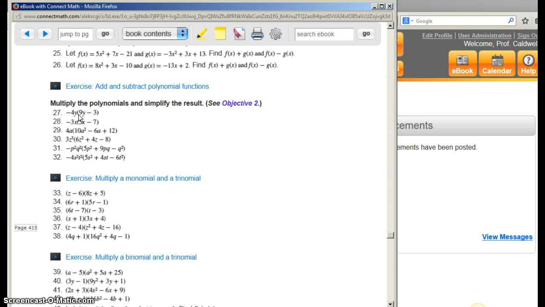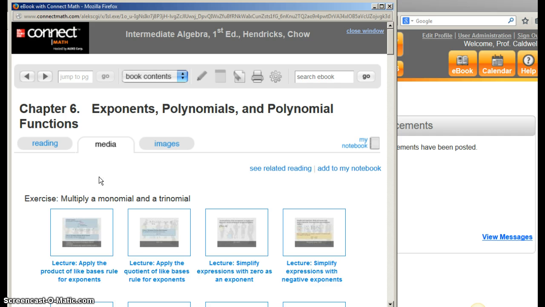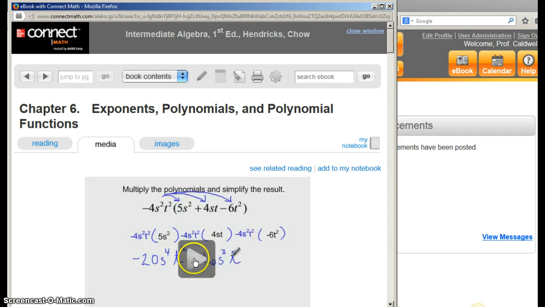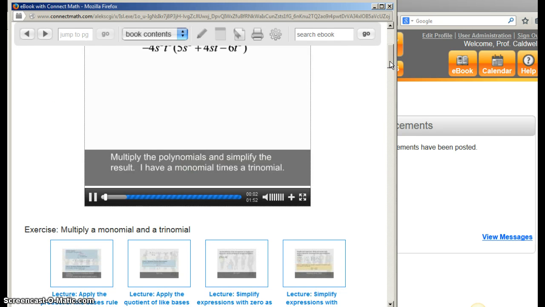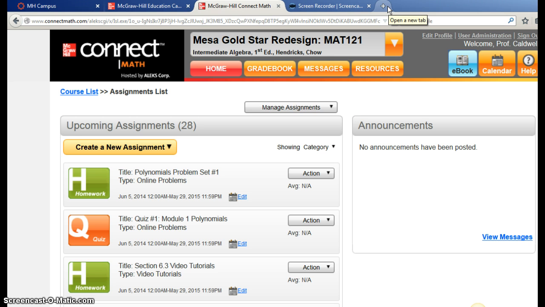So if I'm working on a problem in Connect Math, I can look at that reference, go to the problem in the ebook, and see if there's a video there. So if I have a question on any problem that looks like 27 through 32, multiplying a monomial and a trinomial, I can click right here, and there it is. They're going to walk me through a video that's going to help me with that type of problem. Okay, so I'll stop that one, but I just want you to know that that's available as another resource.